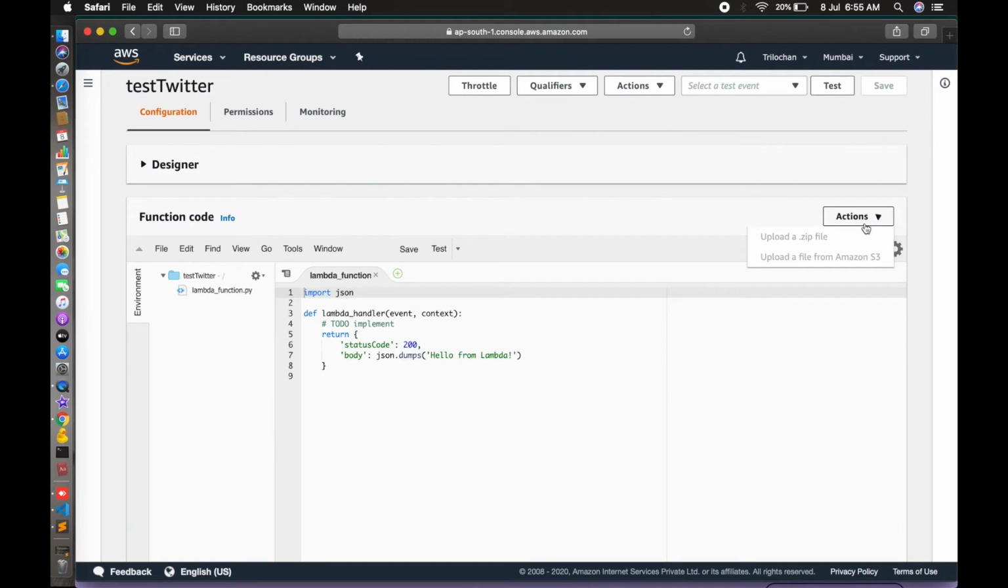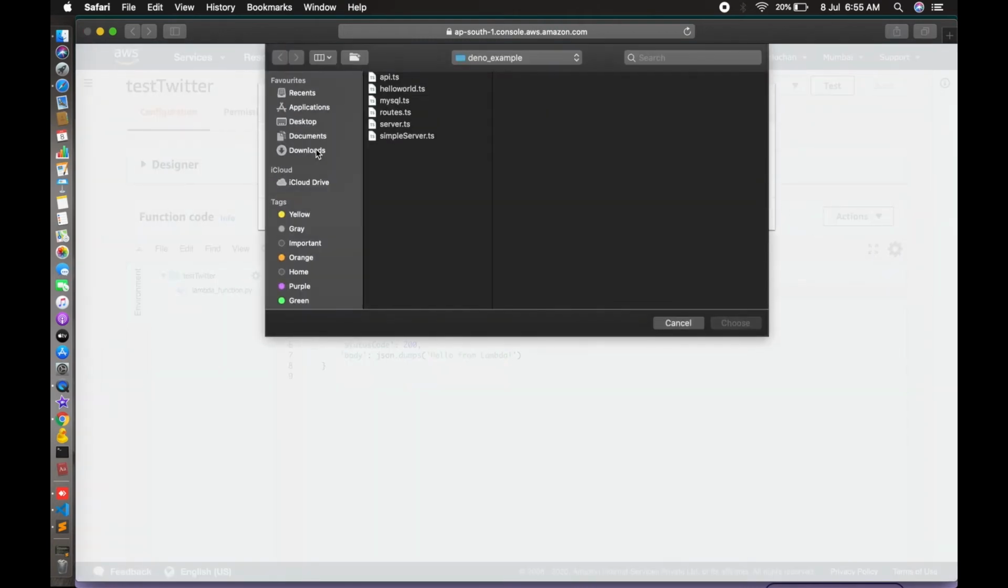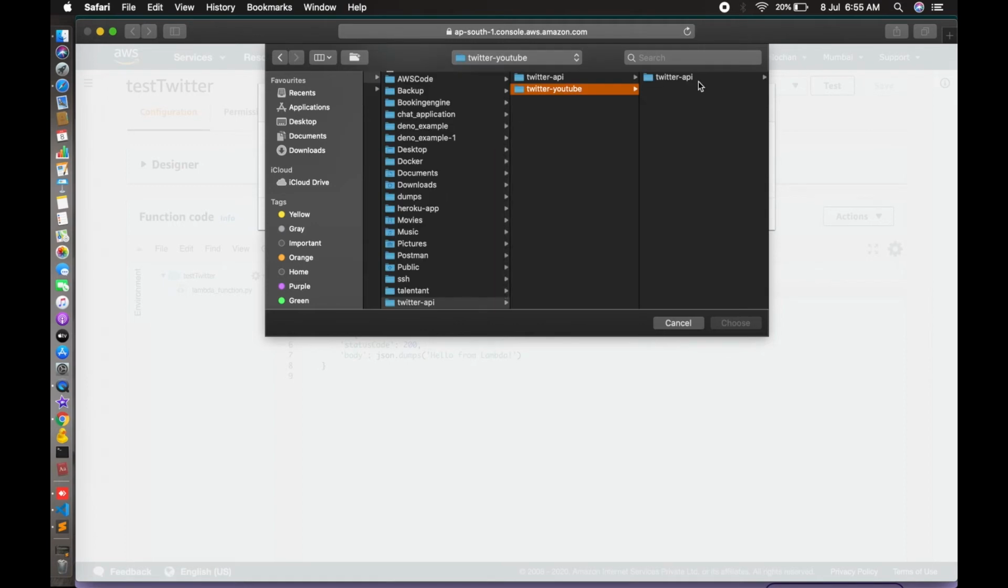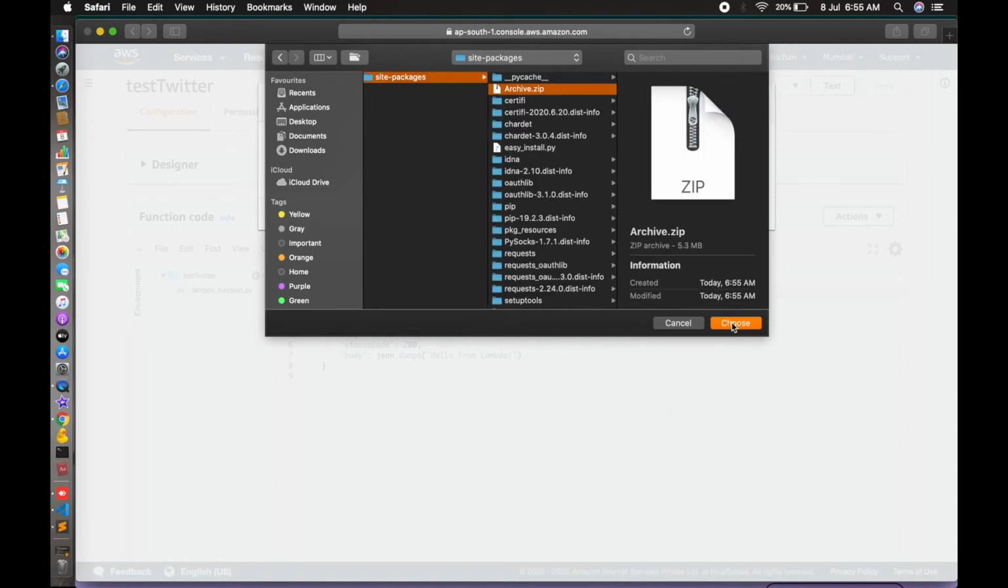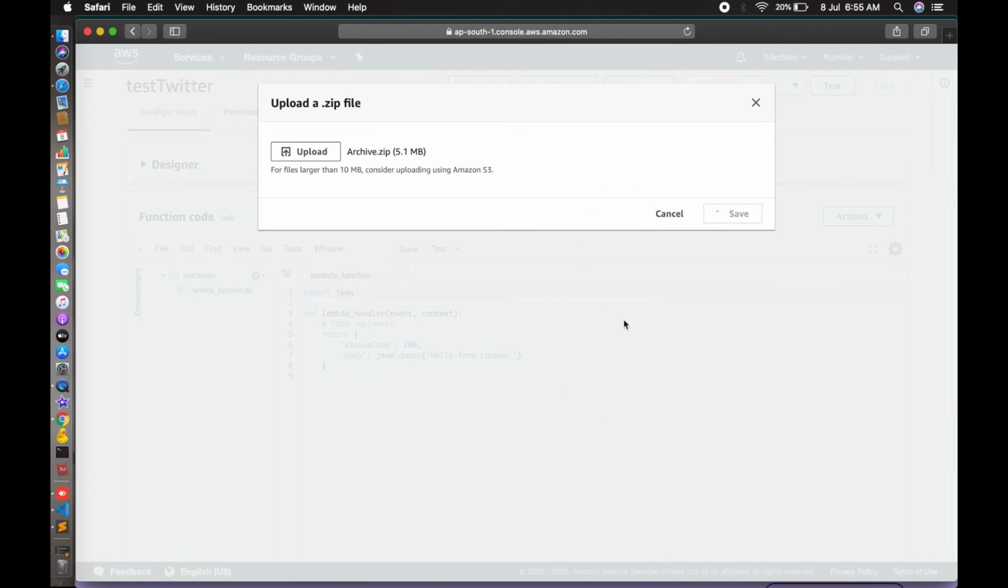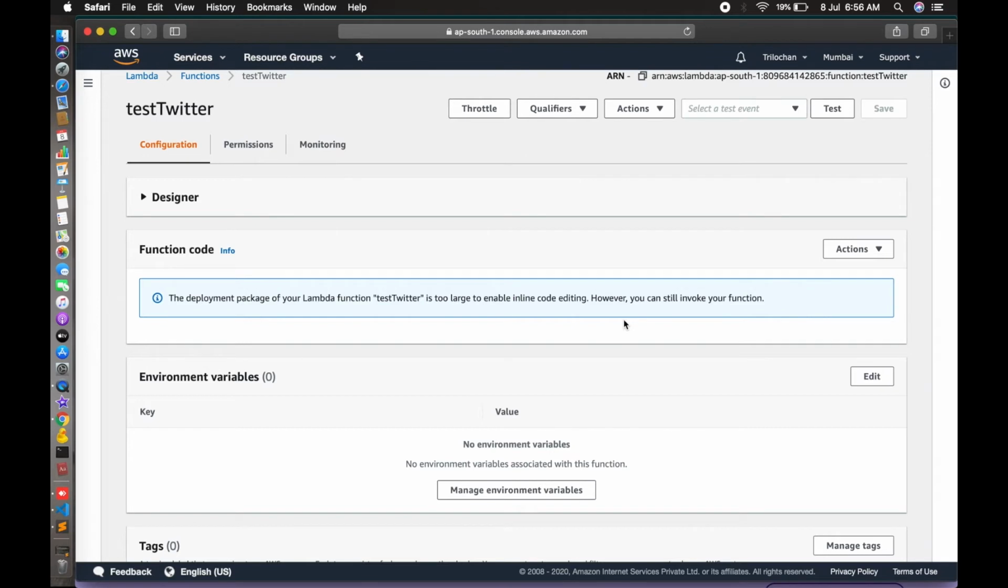I also have one video for how to create a Lambda function. So here just upload it, the Twitter YouTube, Twitter API library, Python 3, then yes, this is the zip file here. Choose it and save it. Once it's done, you cannot see the code here because it's more than 3 MB. I think within 3 MB, if the file structure is there, then you can see the code directly. Otherwise you have to edit it on your local system, then upload to the Lambda. Okay, so this is how AWS Lambda function actually works, and I have already one video on how to make a serverless application.